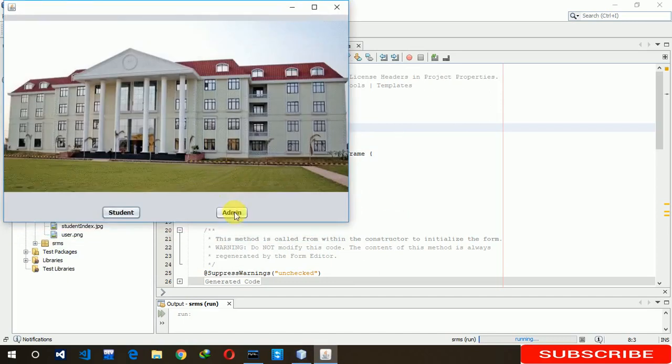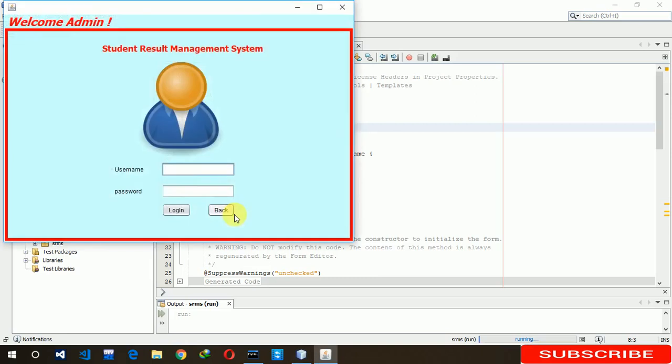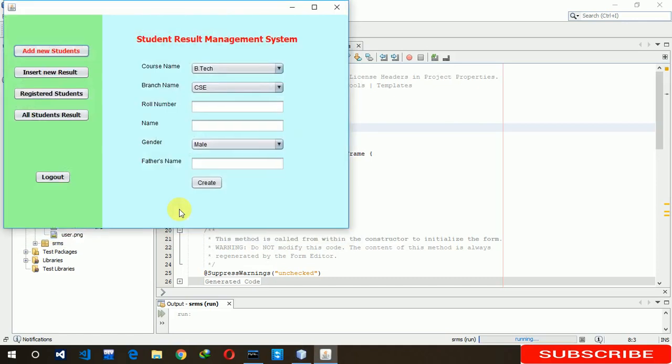Let's see the admin module. Here the admin has to log in because of security policies. Okay, the username is admin and the password is pass. When we click on login, here you can see add new student, insert new result, registered student, and all students result.